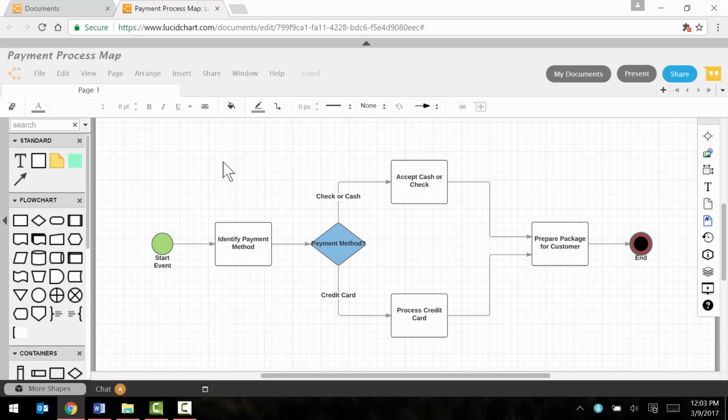In the next video, I will show you some of the collaboration options available here in Lucidchart, and I'll show you how to publish a finished document.